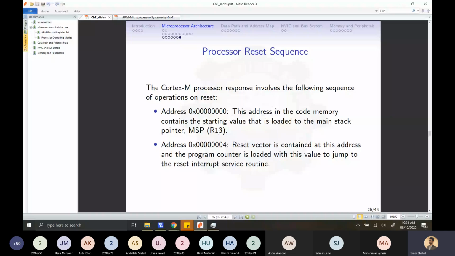After doing this first step, reaching at address 0 and then fetching the value that is stored inside this address and then storing that value inside MSB, the first task is done. It will simply go to this as in the code. It will fetch the value that is stored inside this address. That value is a copy of MSB, and that value will be loaded inside main stack pointer.